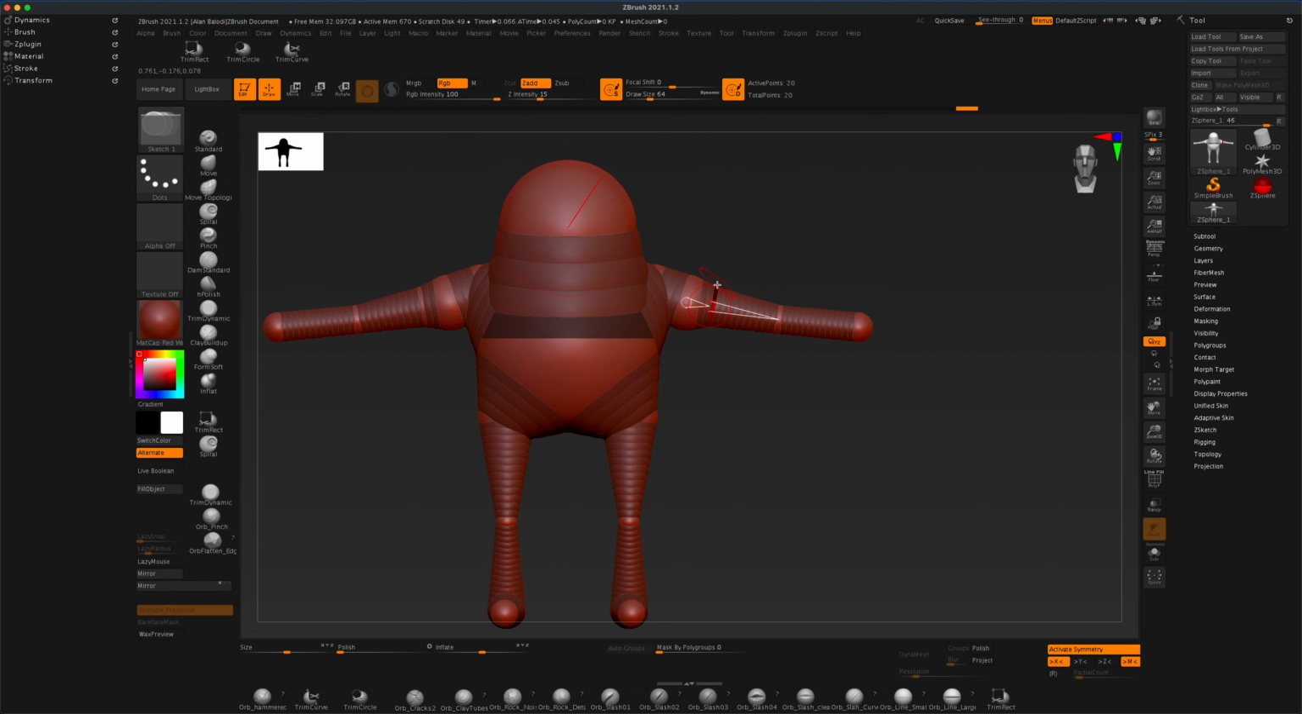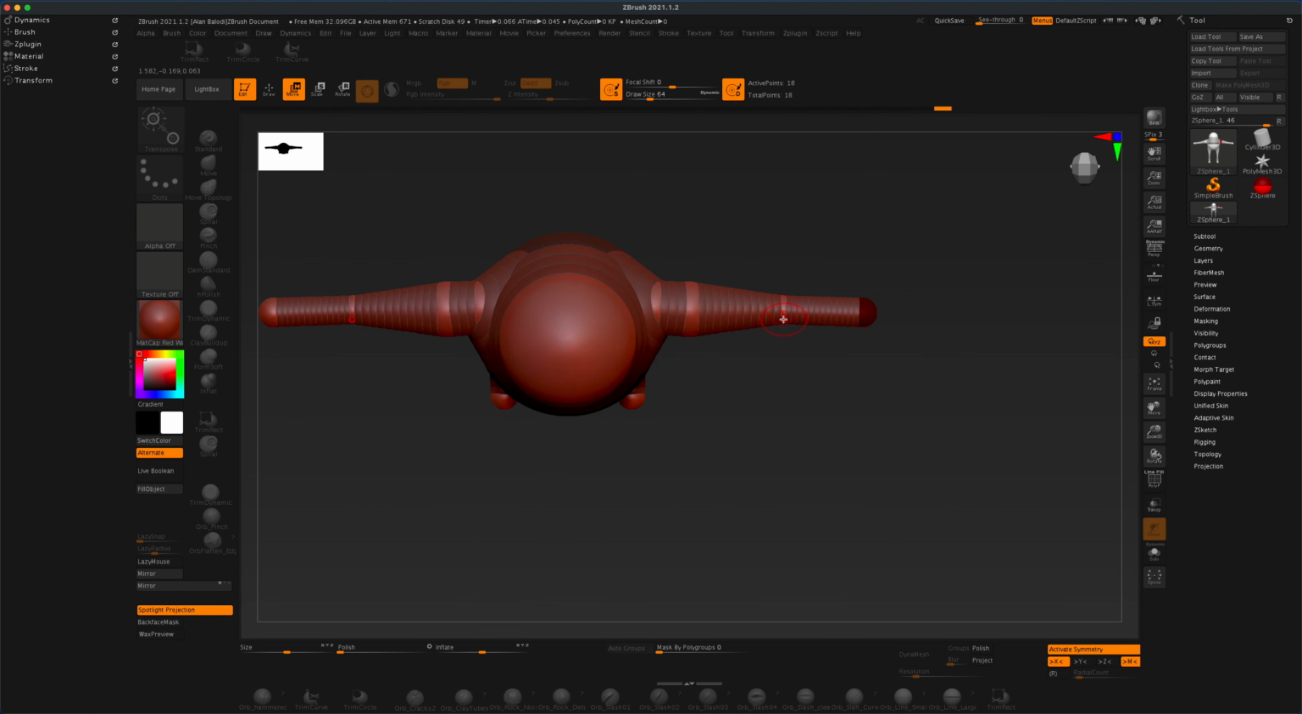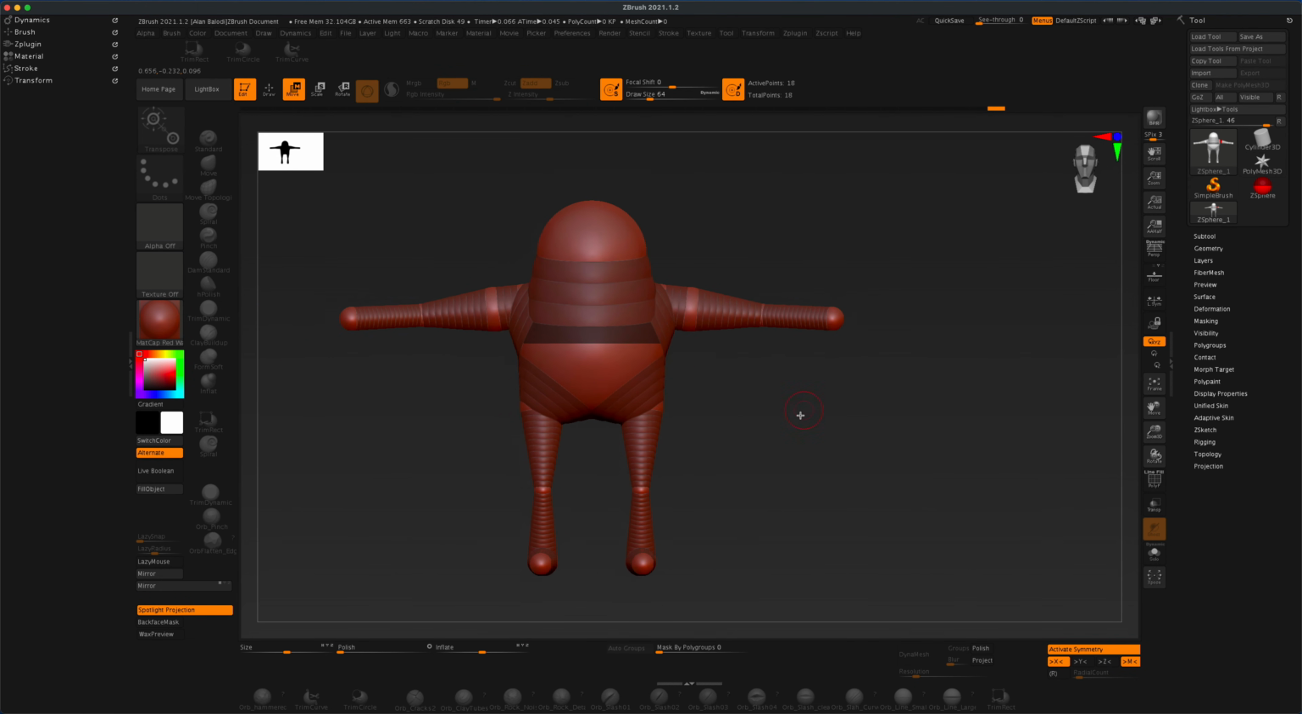If I go to draw and hold down the Alt key, I can click and remove a z-sphere. Maybe I don't actually need that one. So something like that looks pretty cool. If I wanted to, I can go and give him a little elbow bend, so it looks a little more natural.